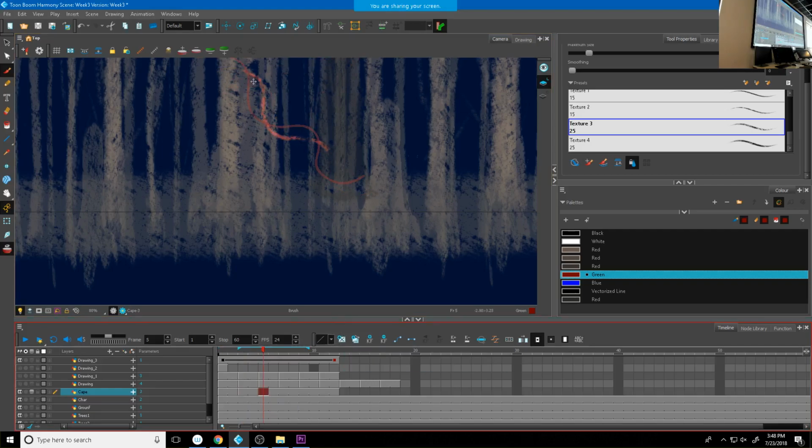New layer. See my whole cape. So it starts here. That. There.